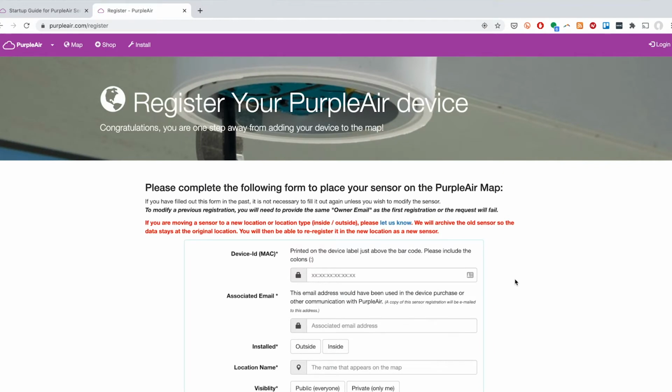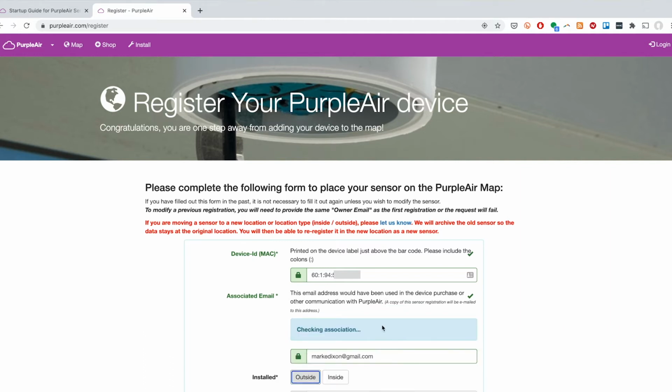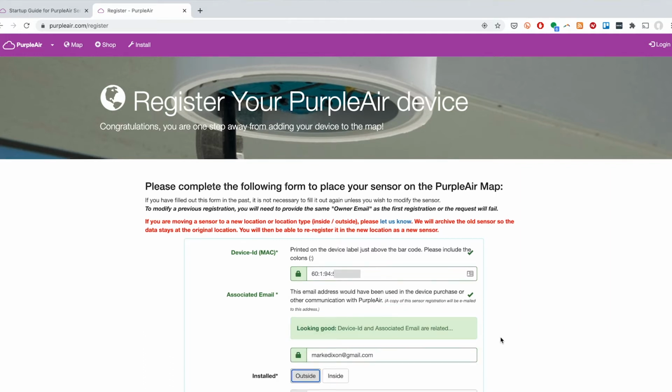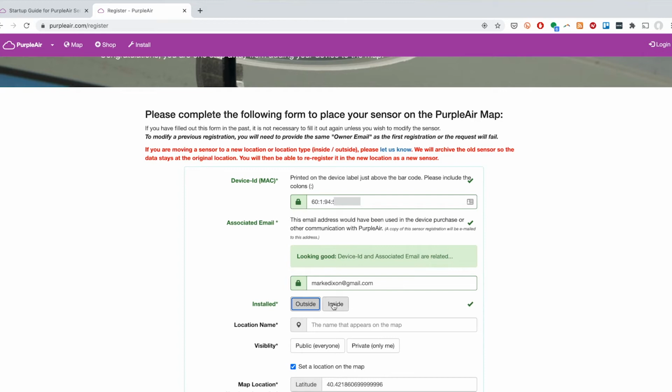You want to type in the PurpleAir code here in this format, and then you want to type in the associated email address. If you enter this properly, PurpleAir will tell you that it's a good match. Most of the time, you'll want to select for the PurpleAir to be outside. Then we'll type in the location name. It's best if you don't type in something that's too specific to your home address.